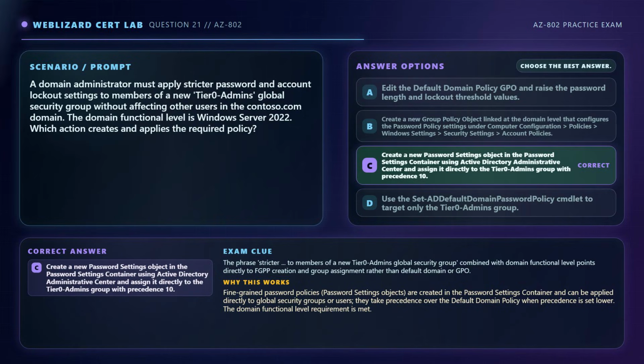The domain functional level requirement is met. The phrase "stricter to members of a new Tier 0 admin's global security group" combined with domain functional level points directly to FGPP creation and group assignment rather than default domain or GPO.